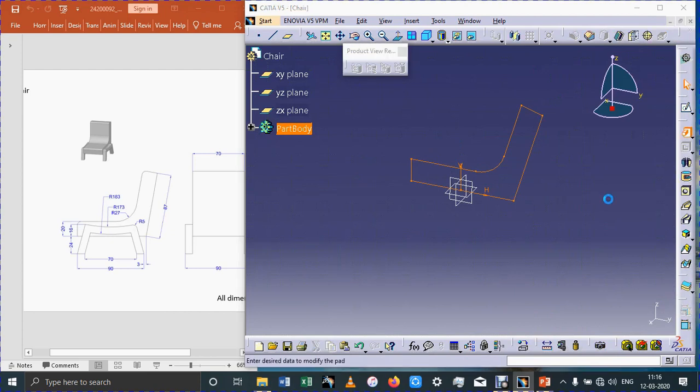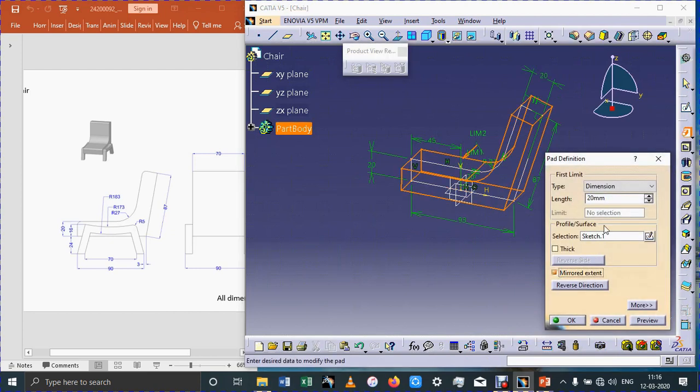Now let us use pad tools to add thickness to the profile as per drawing. Make sure to use mirror extension and thickness should be half of the mentioned thickness.